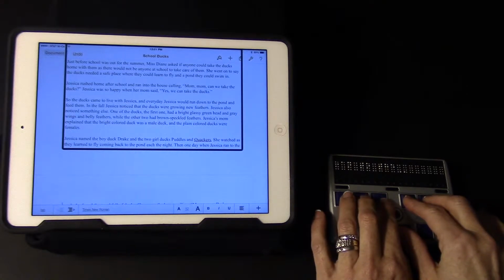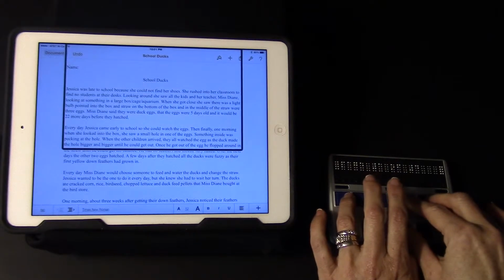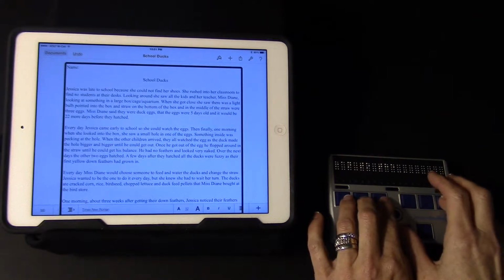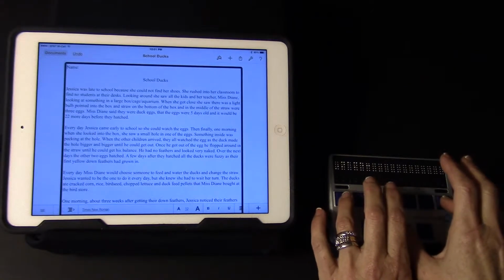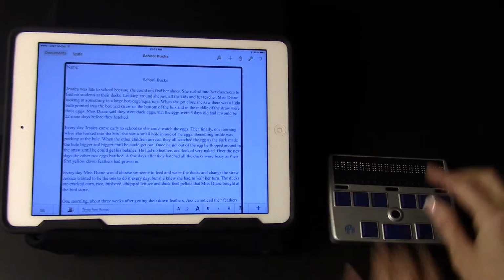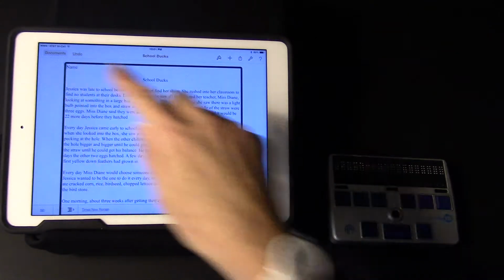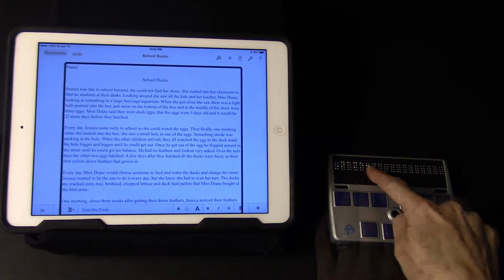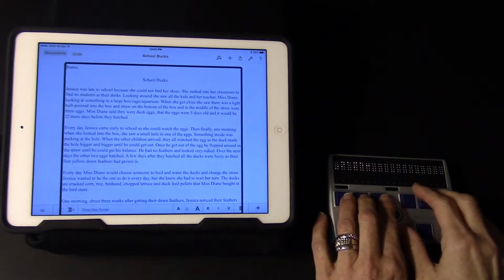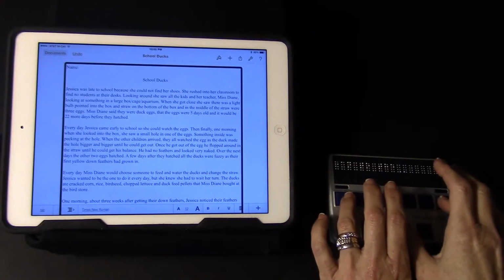I'm going to scroll to the top of the document using 3-4-5-6 space. Page 1 of 4. I'm going to move the insertion point to the beginning using 3-6 space. Insertion point at start. Now you see there is a flashing cursor in front of the name, the very first item on the page. And there's a flashing cursor on my Refreshable Braille display, and then the Braille NAME. I'm going to navigate to the end of the document using 3-6 space again. Insertion point at end.